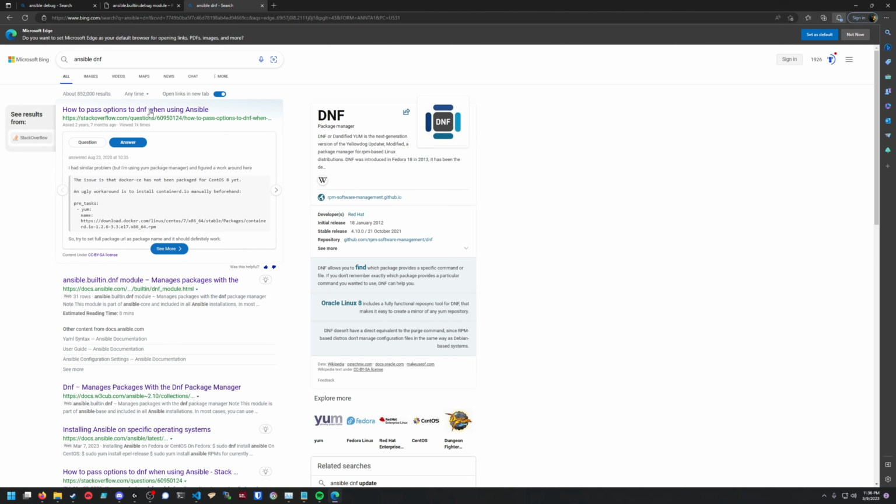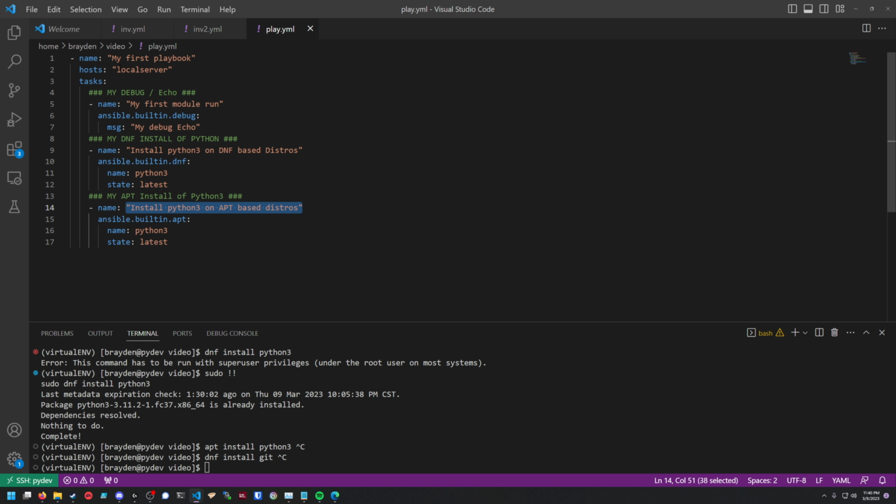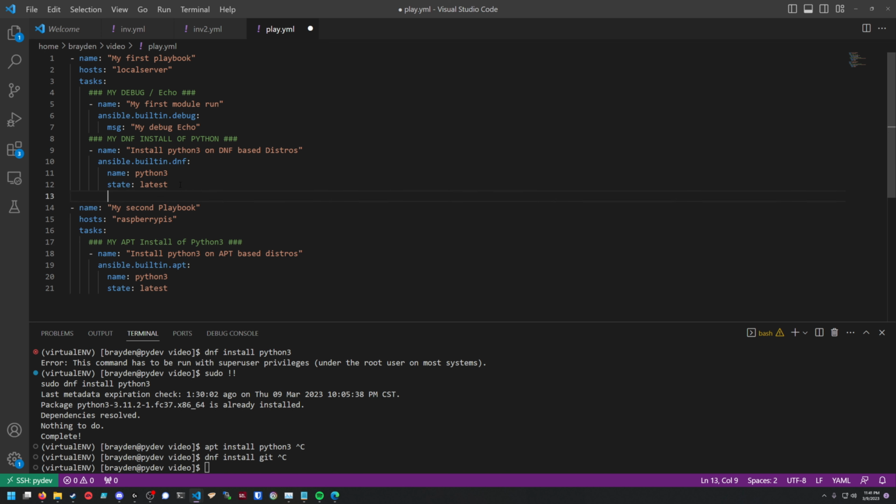Now, you might be thinking, how is it going to know what to run DNF on and what to run apt on? And that is a very good question. There's a couple ways of going about this. The first way I'm going to show you is you take here's what I've done. Here's one way of doing it.